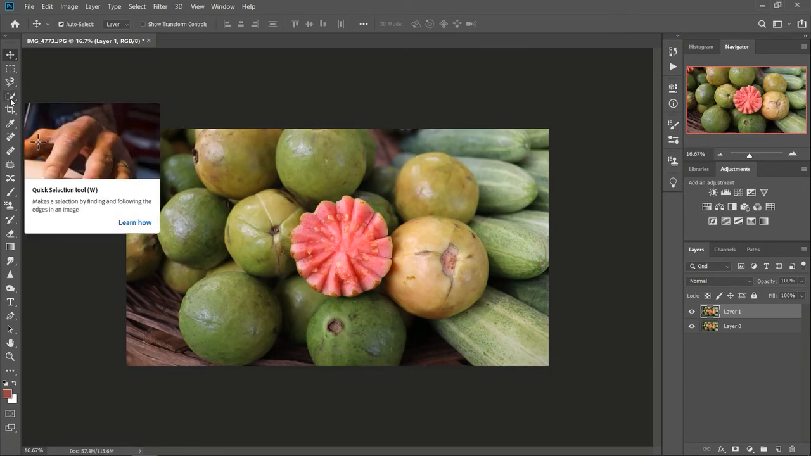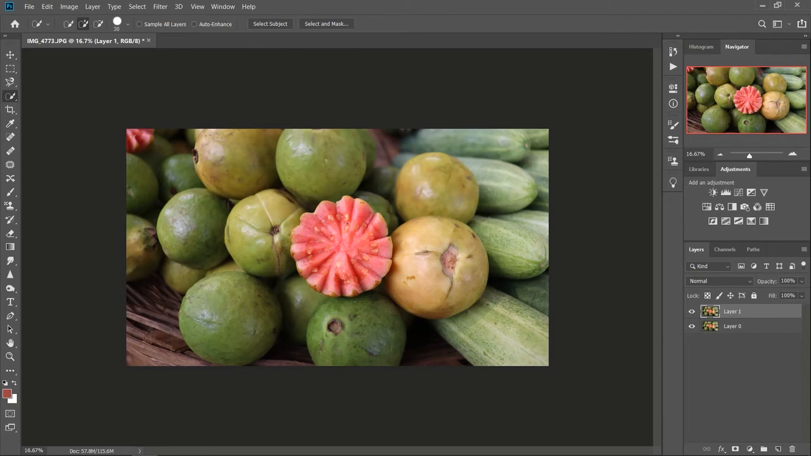But first we are going to create a mask here. You can use any selection tool. I'm using the quick selection tool, and just hold the left mouse click and drag over the selection. Next, we want to change the color of the background of this photo, other than the selected area, to be black and white.